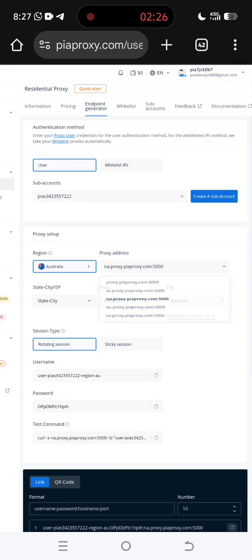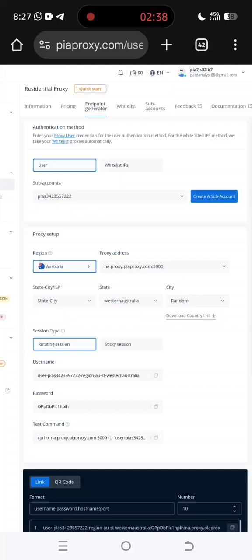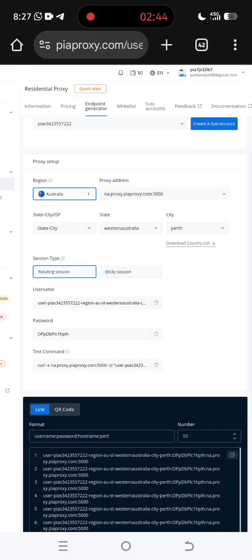Okay, just leave the proxy address the way it is. Don't touch that. Now for this, just select the states you want. So in Australia, I'm looking for Western Australia, and I'm looking for Perth. So you select this, and if you already have a profile account, you select the state that tallies with your own. It doesn't mean you come and select Western. My own is Australia.